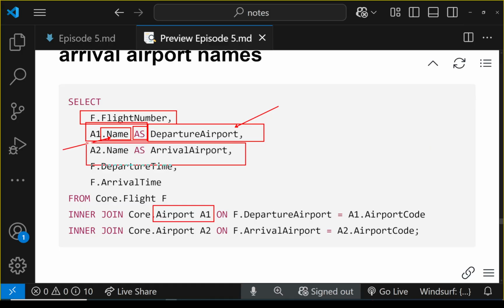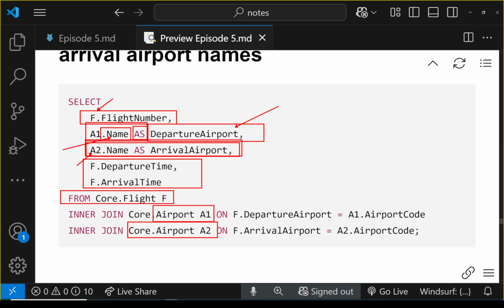And then we've got the arrival airport from A2. A2 is the alias for, again, the airport table. So for the airport table, we have two aliases, A1 and A2. So we kind of have two different references to this table. From A2, we want the arrival airport, and then we want the departure time and arrival time, which are inside of the flight table. And then we are creating this alias for the flight.